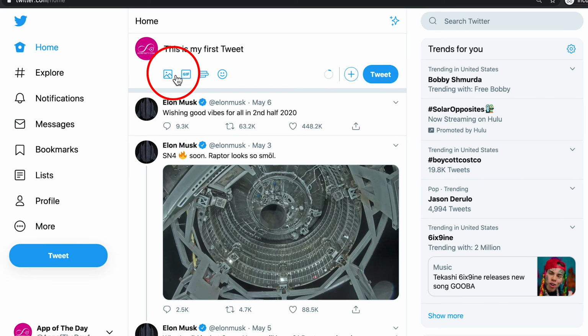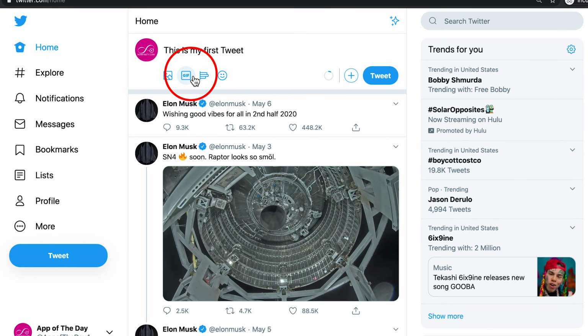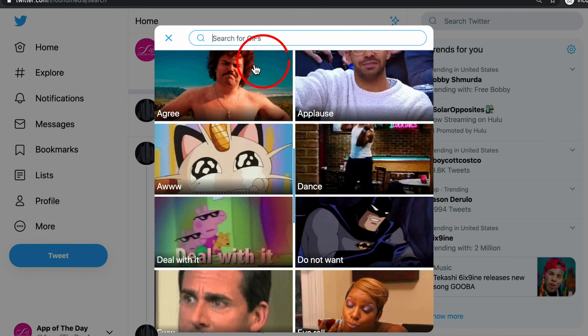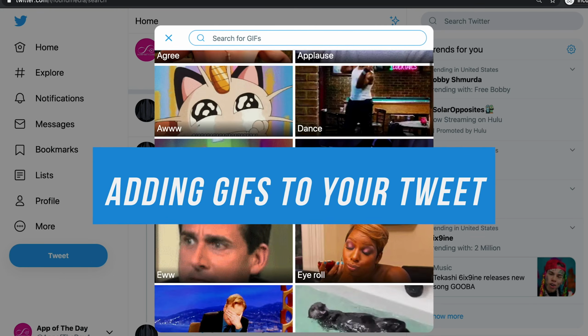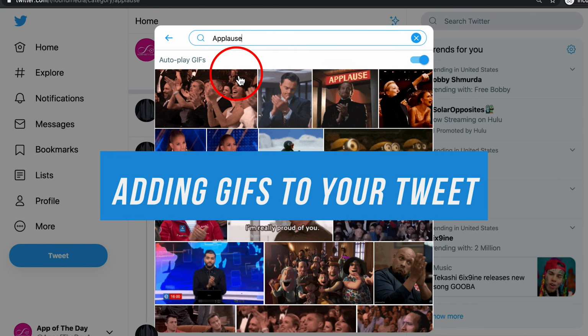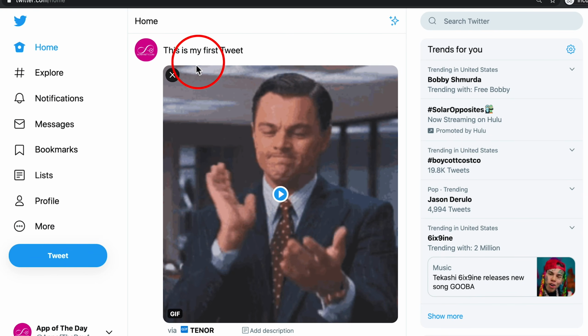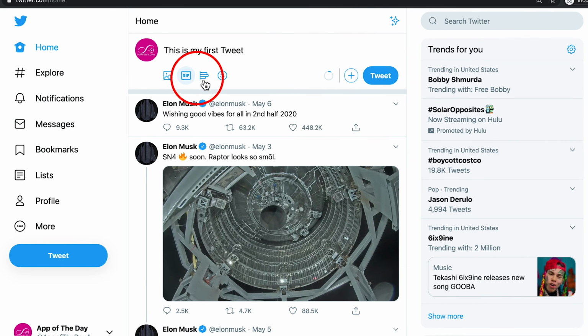If I change my mind, I could always click X. I don't have to add an image. Same thing with Gifs here. So you could go ahead and select or search from all these different ones if you want to add these to your tweet. Again, your text will go along with it. So that's an option you have here.